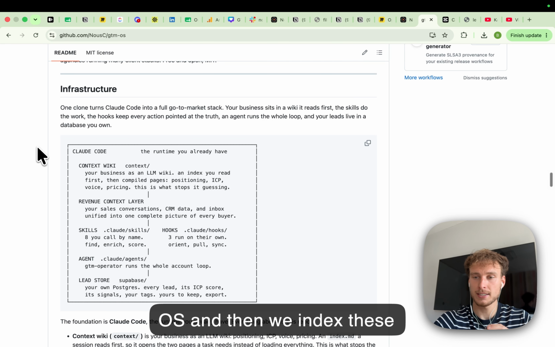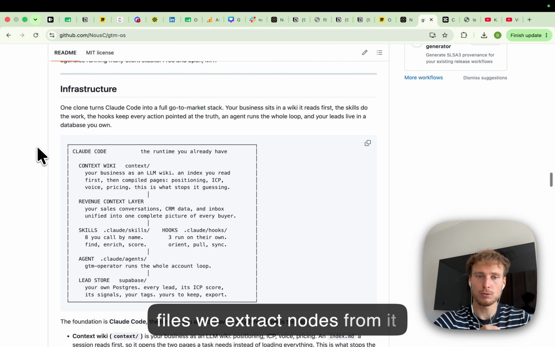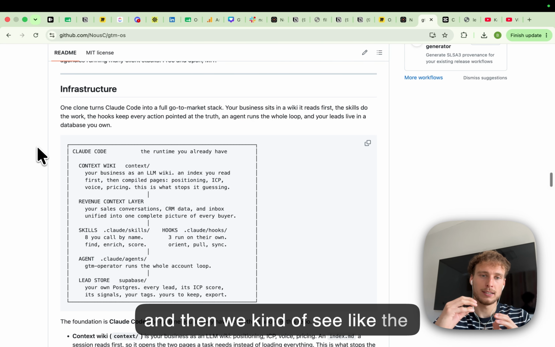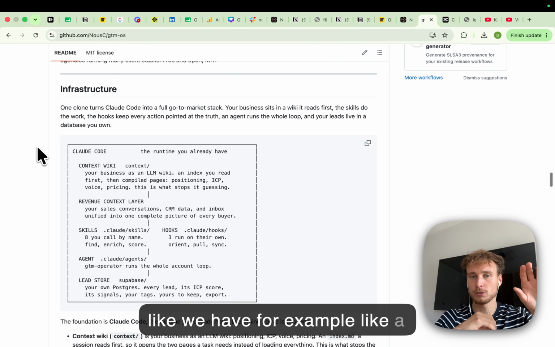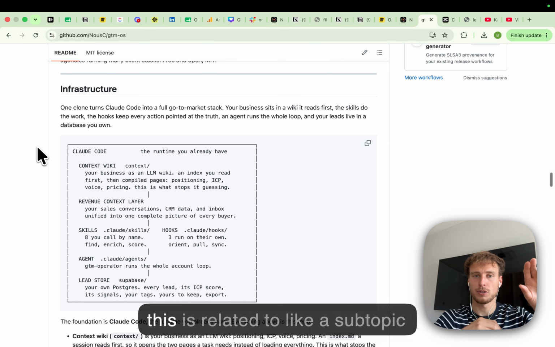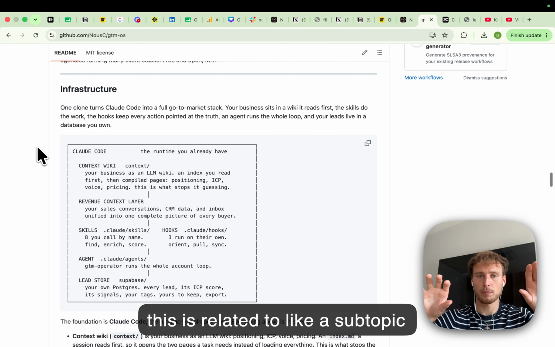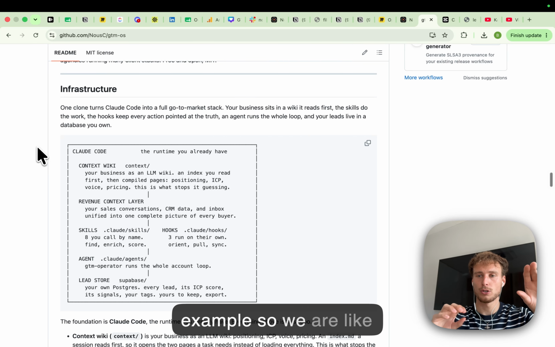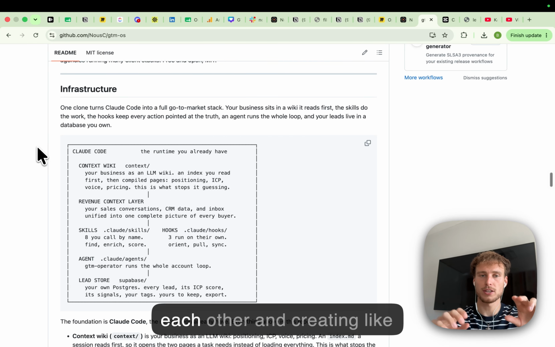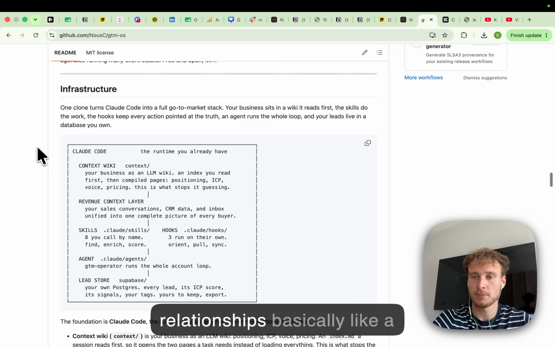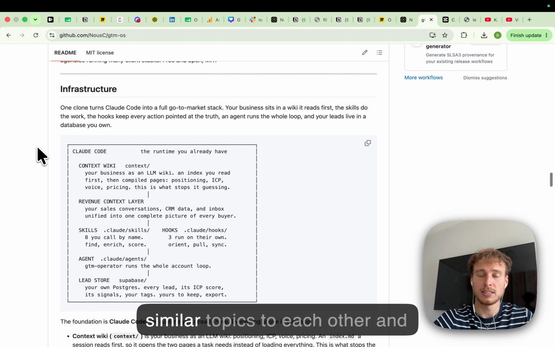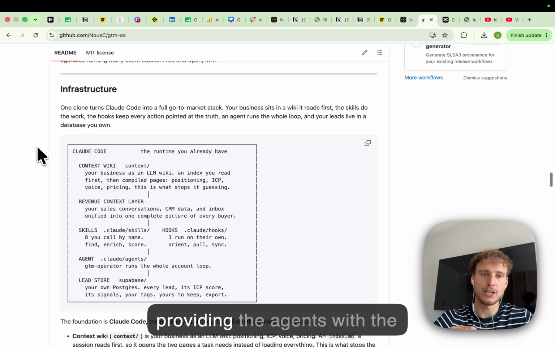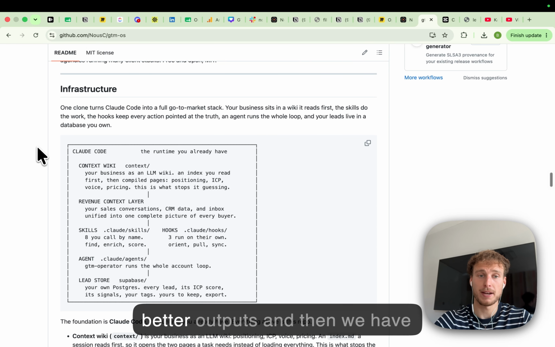Then we index these files, we extract nodes from them, and we see the relations to different topics. For example, we have a node about a specific topic, and this is related to a subtopic of a different topic. So we are connecting these nodes with each other and creating relationships, basically a knowledge graph of identifying similar topics to each other and providing the agents with the best foundation to generate better outputs.